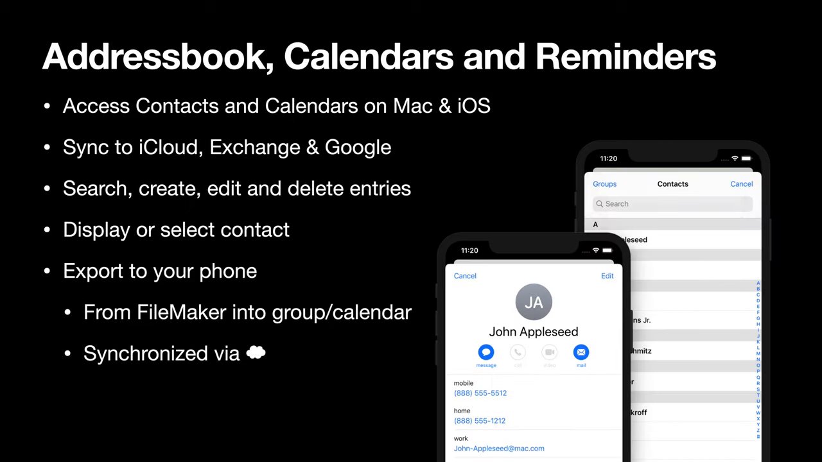The MBS plugin comes with handy functions to work with the address book, calendar, and reminder databases on your Mac or iOS device. So you can access all the data on the device, if you get user permissions, of course, and then, for example, import or export data. This is great as it can sync with iCloud, Exchange, or Google servers.